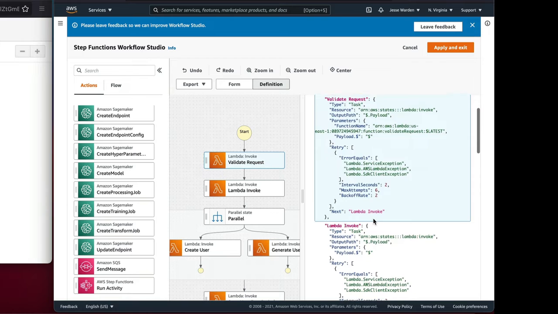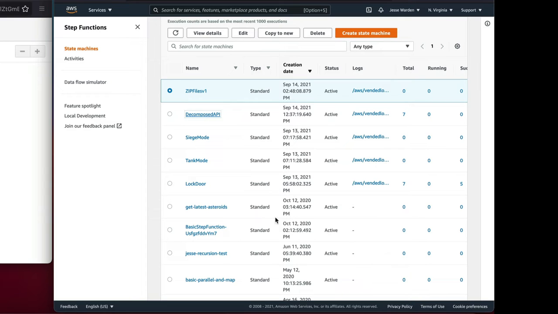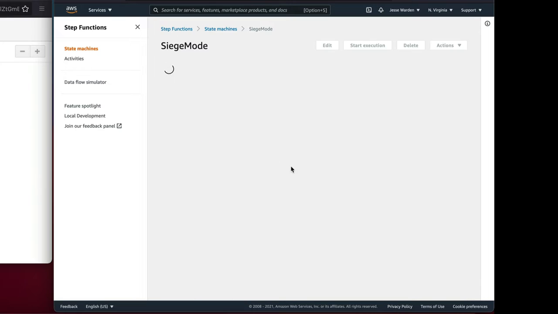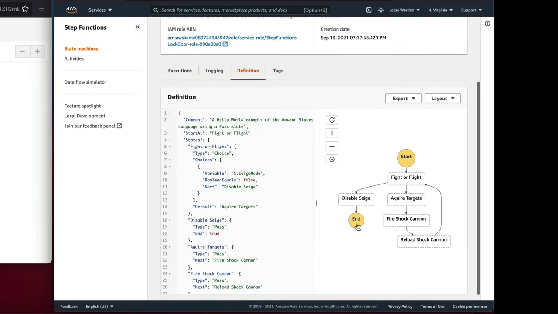You can see the definition, the blocks, and things like that. Again, I do it in JSON. Some people do it in YAML. So that's the basics of the step function. Let's dive into one more. Let's take a look at the tank and siege mode real quick. So you can see the siege mode of the different states that it had to go through, and it has a definitive end state.